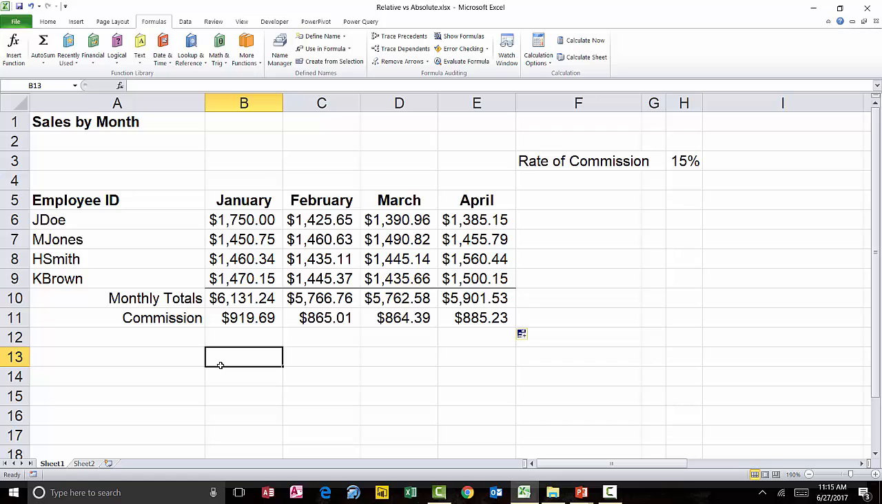And there is more to say about naming cells or ranges of cells, as you will learn as you continue looking at different videos and practice labs.